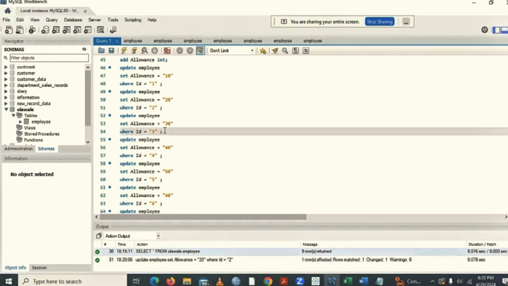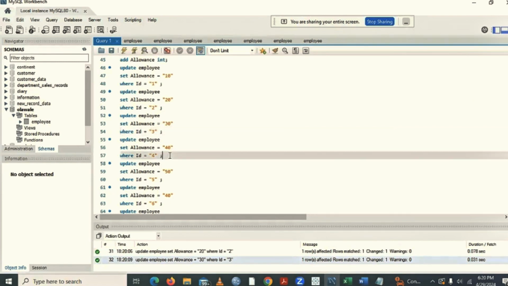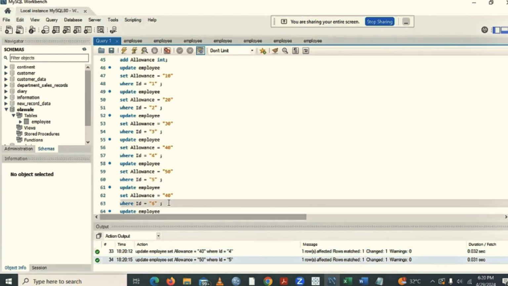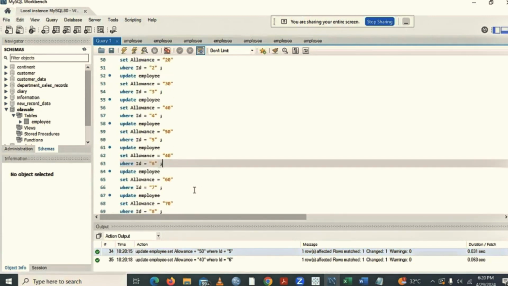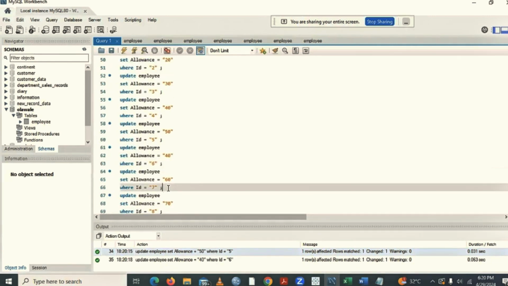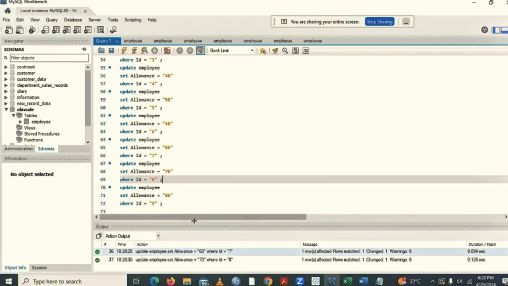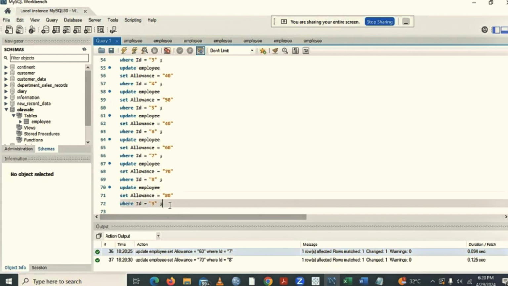3, 4, 5, 6, and then 7, 8, and then 9. So now let's check what we have done.